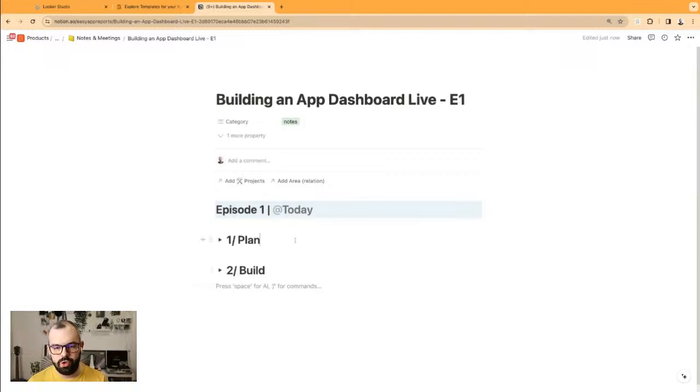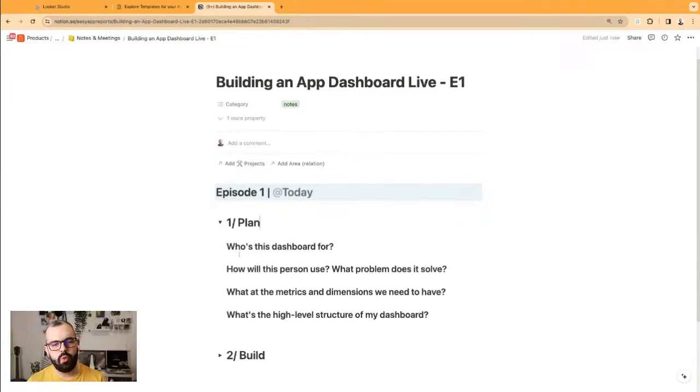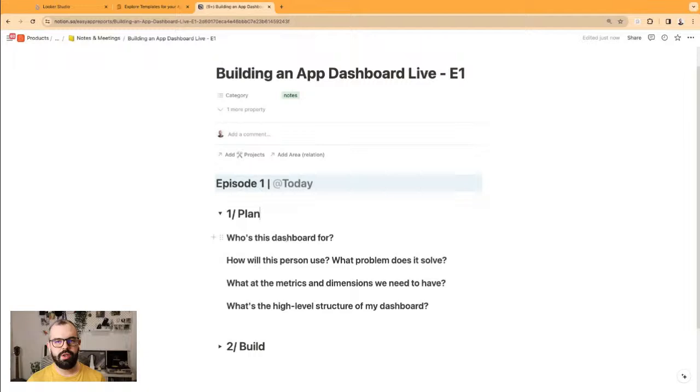I'm going to start on Notion just to plan the dashboard that I'm building today. So this episode 1, we're going to plan and then build. So within the planning, there's a few questions that we would like to answer before we start building. Because yeah, we can go straight to Looker Studio and start pulling a lot of data, yada, yada. But that can be overwhelming if you don't know exactly what we're building. And actually, you can spend many, many hours or days building stuff.